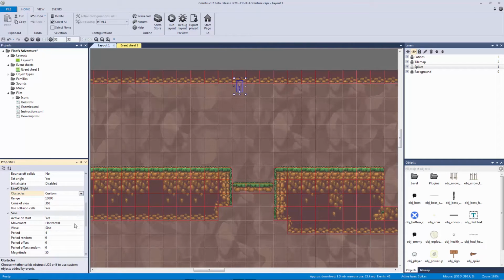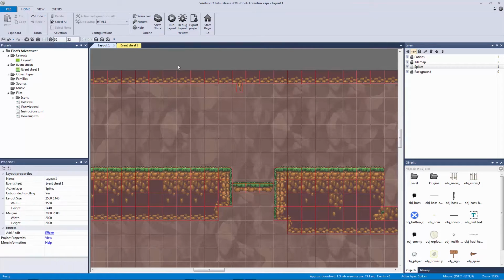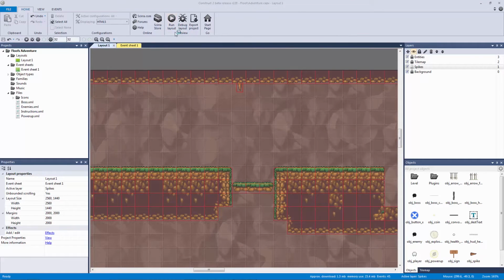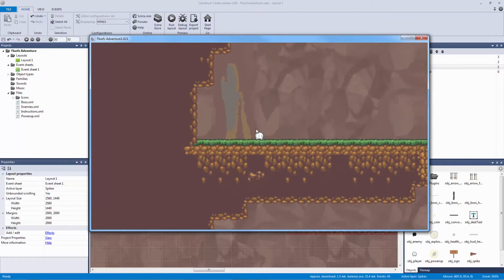So we only want it to, let's see what this says here. Choose whether solids obstruct the line of sight or if to use custom objects added by events. So we could actually make it pick which actually obstructs the line of sight. But because we have it set to find the X and Y, it'll actually work just fine if we set it to custom. So let's see here how that's going to work.